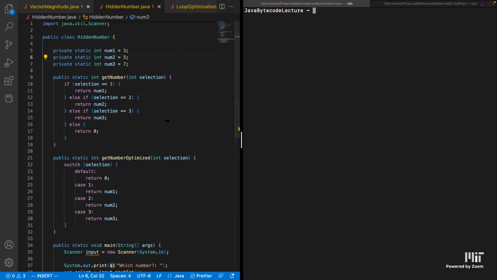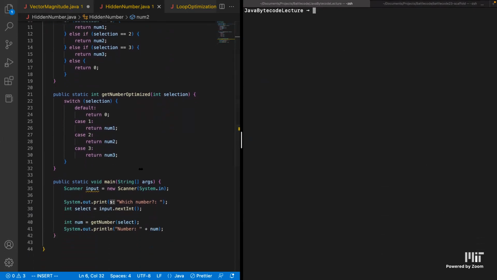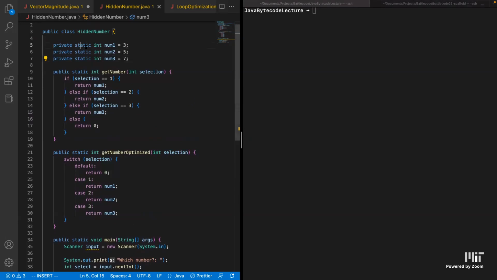So we have this program here called hidden number. Essentially, it will take in a user input, 1, 2, or 3. And depending on the input, it'll print out one of these member variables here. So let's run this quickly.